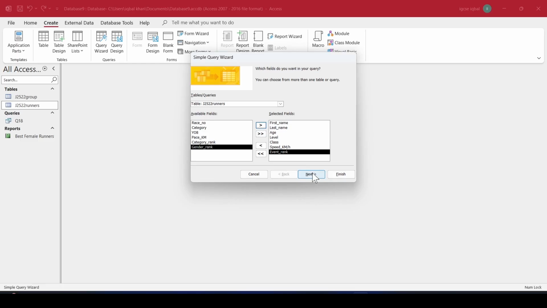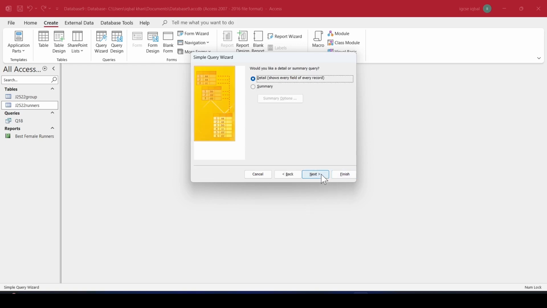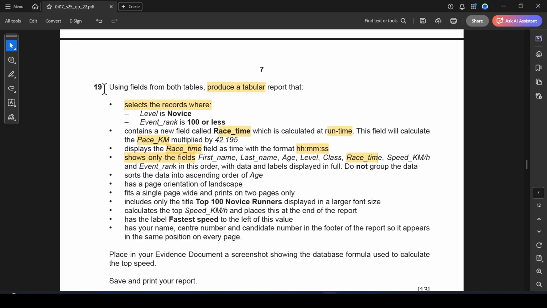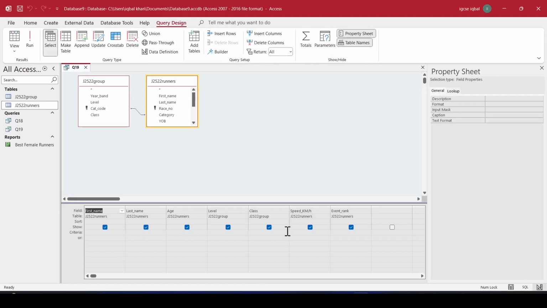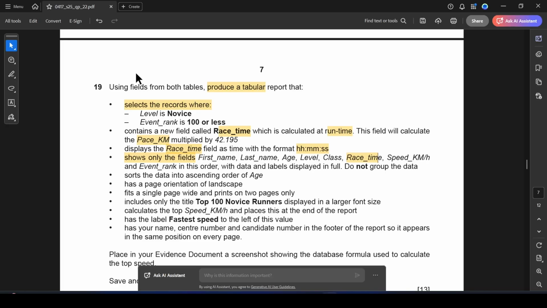Okay, next, what we have to do now, we have to do next and then next, modify. This is question number 19 because this is only half done. So now I'm going to put half time. Okay, sorry, the best female runner, half done. So okay, this is question number 19. Sorry, my bad. So now question number 19 and then finish. Yeah, so now we are done with only half of the report. Now next, what are they asking?